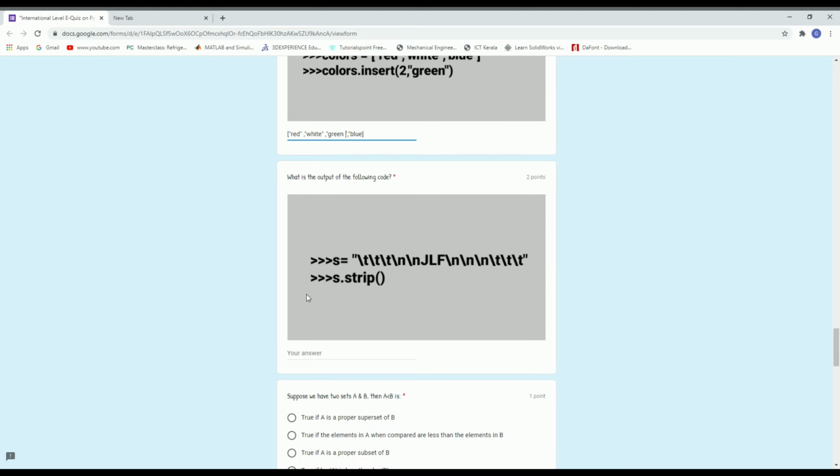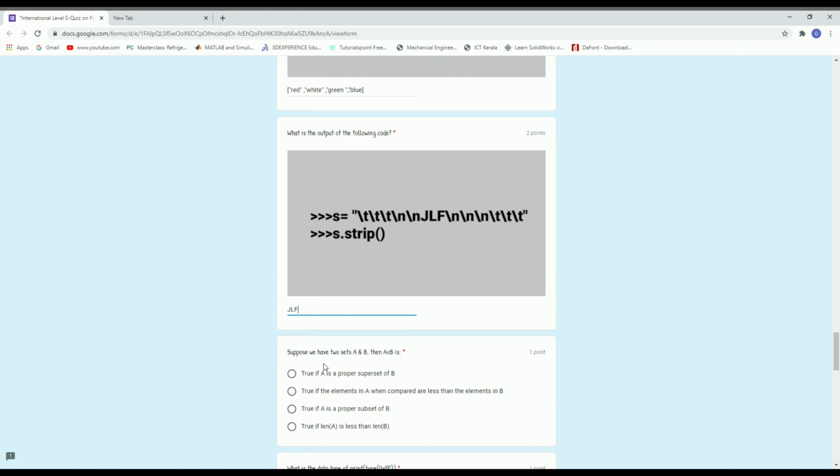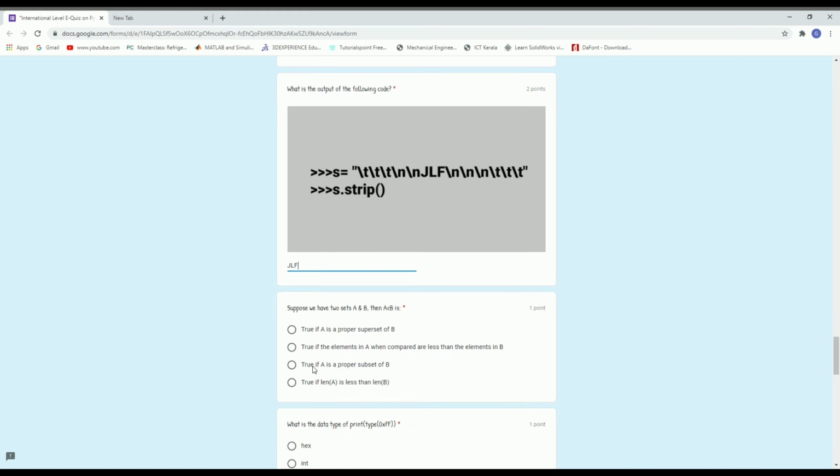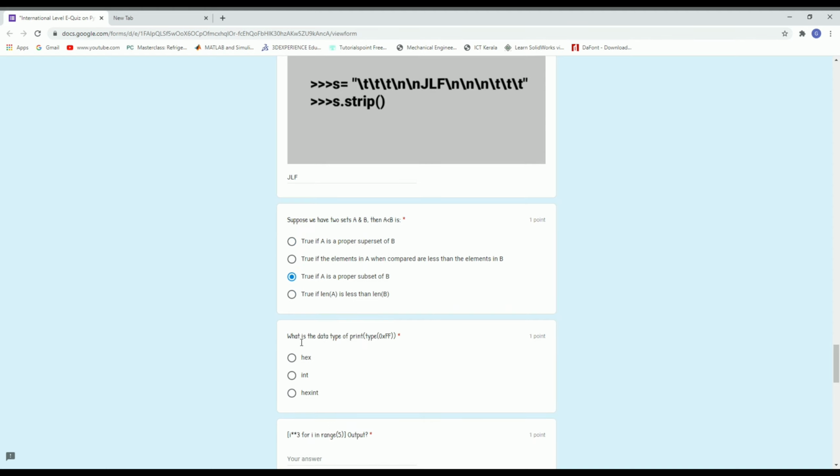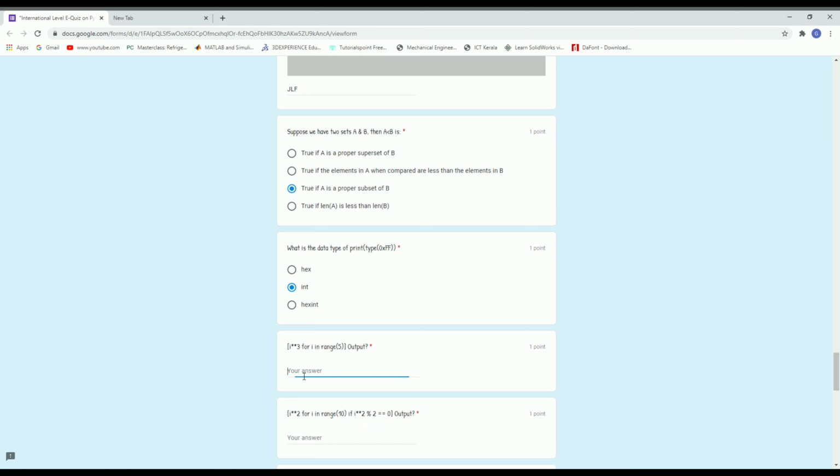What is the output of the following code? And the answer is JLF. Suppose we have two sets A and B, then A subset of B is true if A is a proper subset of B. And the next answer is int.